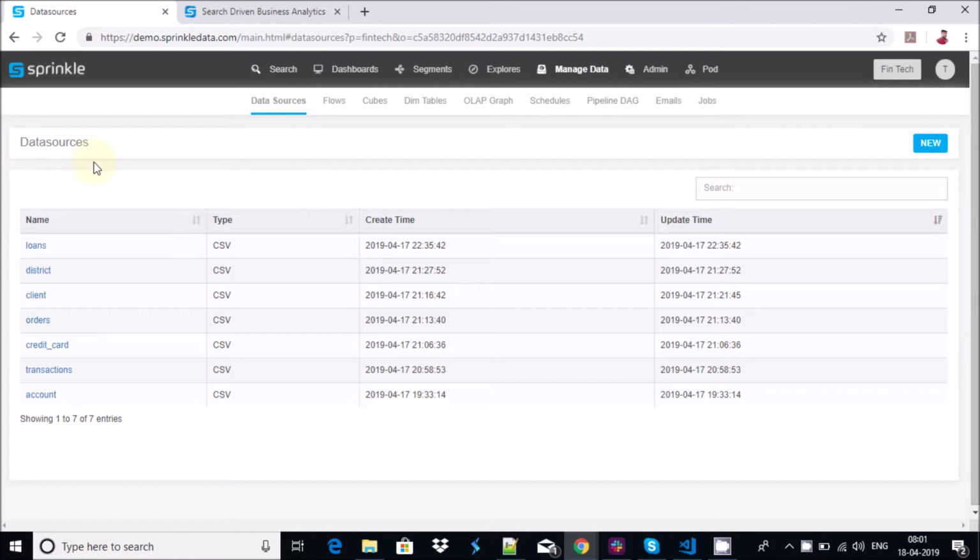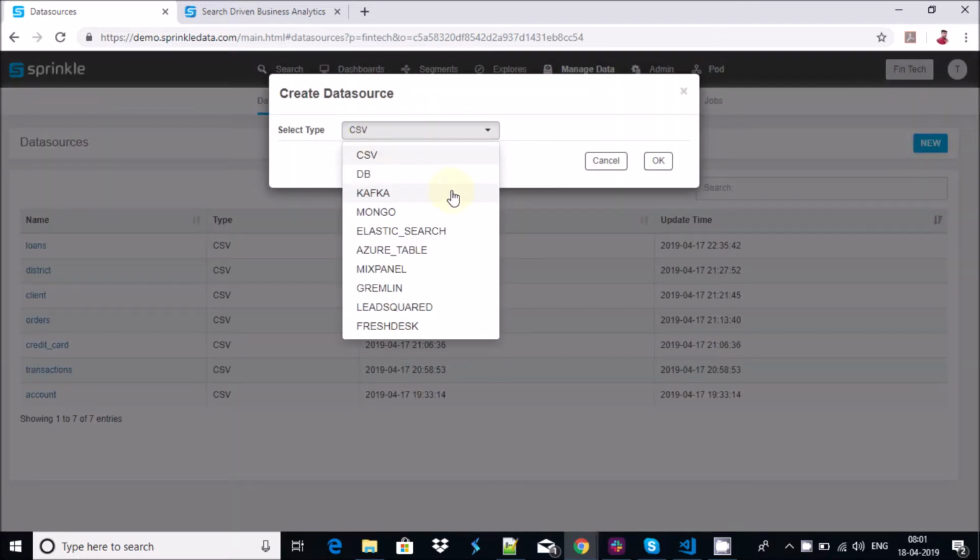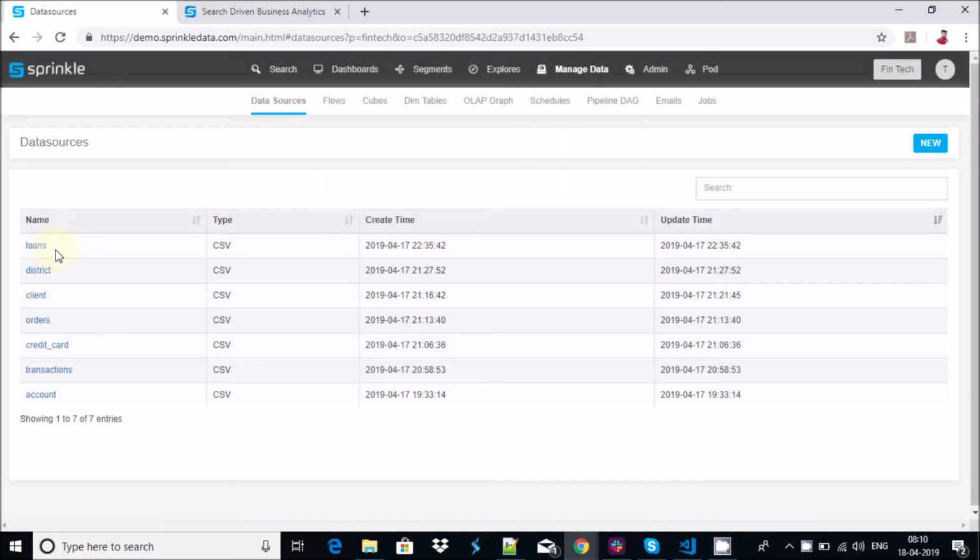Now we are at data sources. We can ingest data from different sources, like a simple CSV file, or from a DB, or from Kafka, Mongo, LeadSquared, Freshdesk, and so on. I already ingested some finance data. Now let's create some business metrics on this data and find powerful insights.